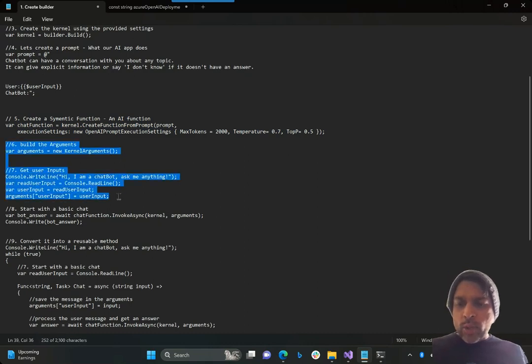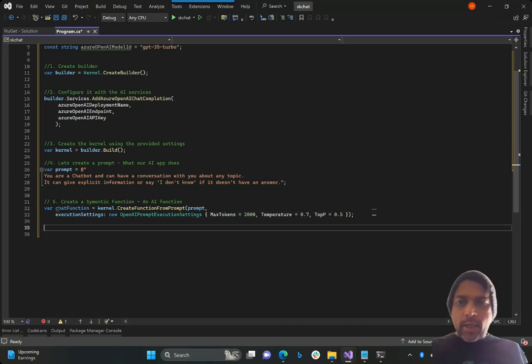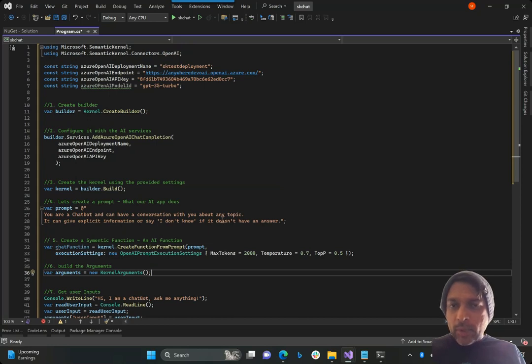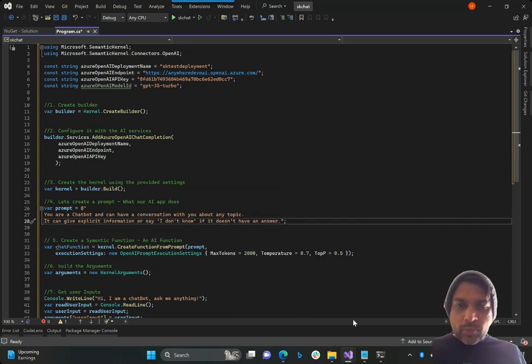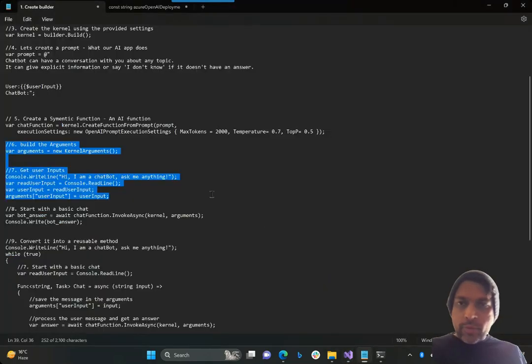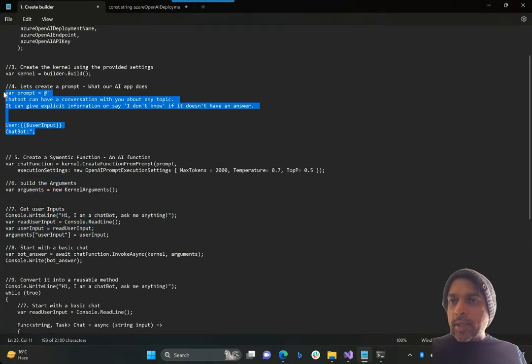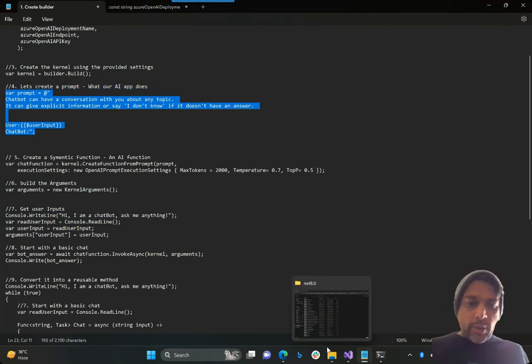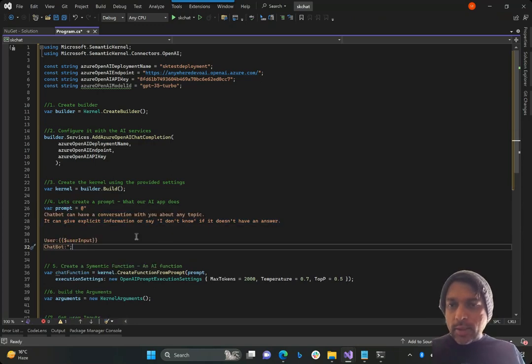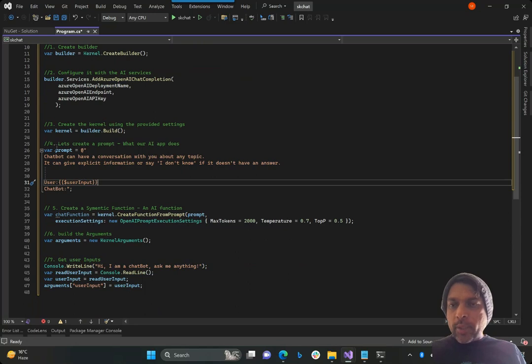So now what I'm going to do is copy paste this code over here, and we'll talk about this now. Oops, I think I messed up a little here. The entire prompt is this. I think I copied it wrong. So my prompt needs to be this, right? So now again, you see what the prompt here is. The chatbot can have a conversation with you about any topic, and it can give explicit information or say I don't know if it does not have an answer.